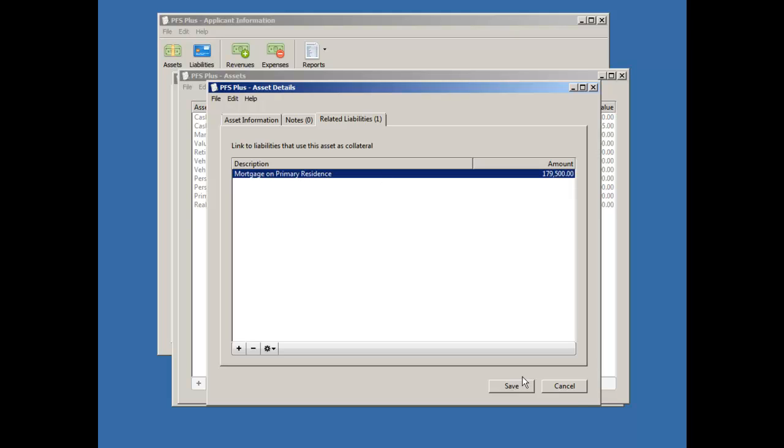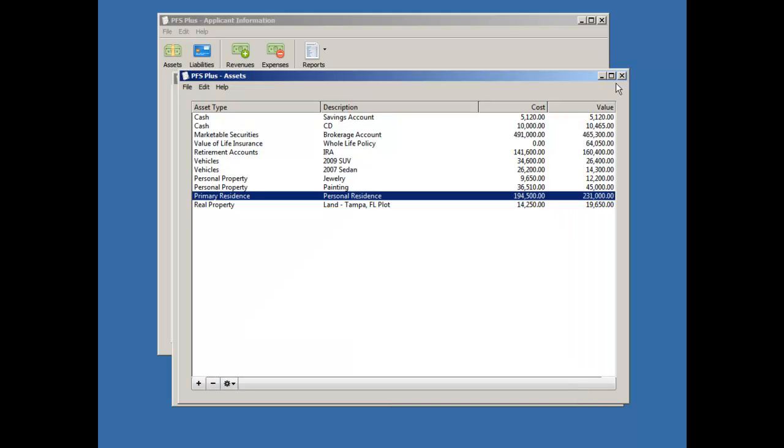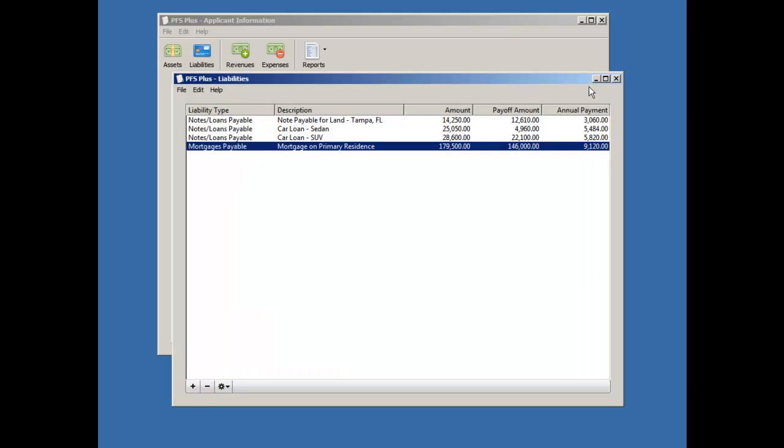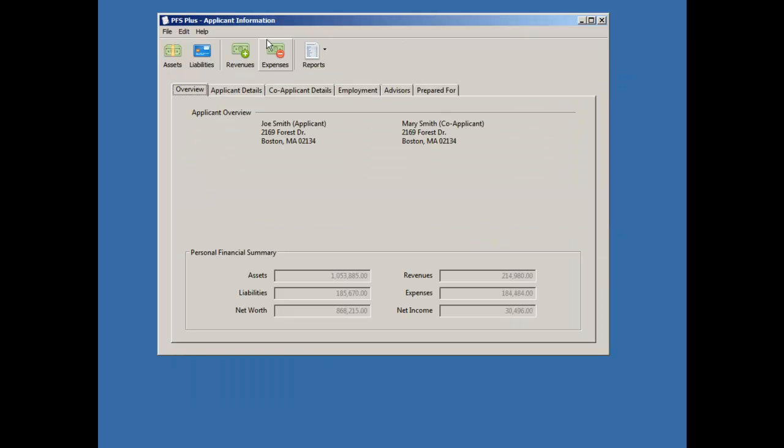The two other types of financial data that can be entered are revenues and expenses. These screens work very similar to the asset and liability screens.